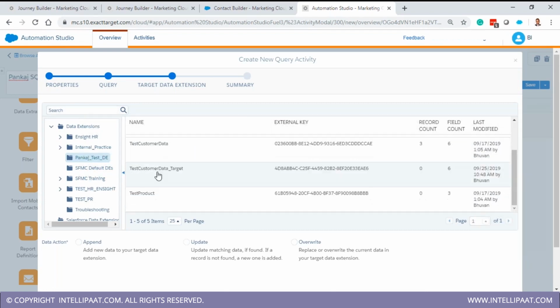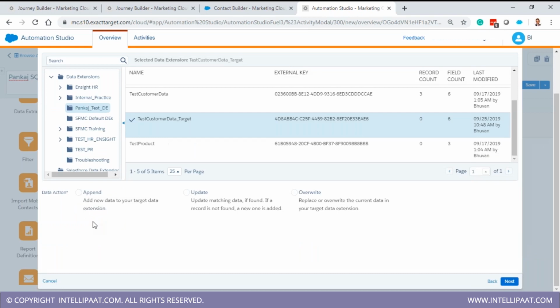Yes. So this is the target one. Now there are three types of actions. This is similar to add. The first one is append, or you update it: if you find the matching data, you update it, or if you don't find it, you basically insert into that data extension. And of course the third one is override. Those are the three options.